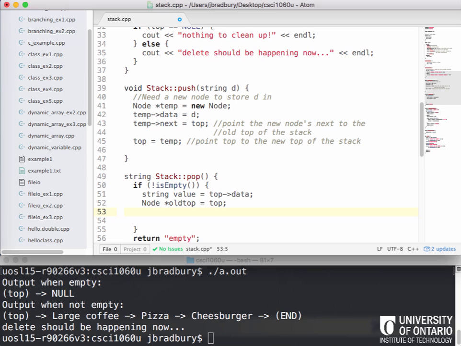Now, that keeps track of where our old top was. Now what we're going to do is, what do we need to do with our top? What do we want to do? We want to move the top to point to what? Right. So we could say top equals top's next or old top's next, right?